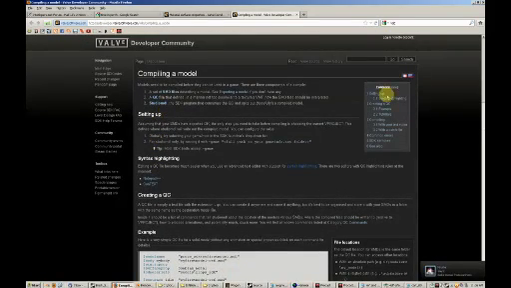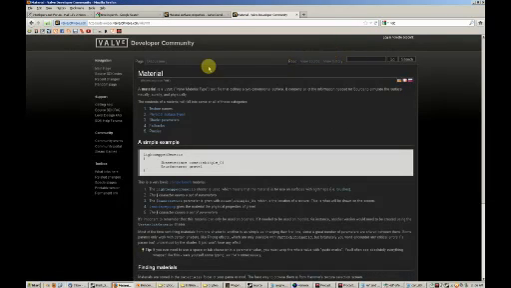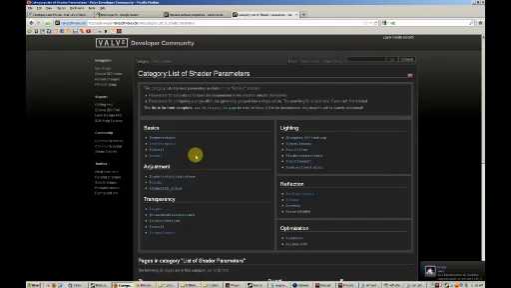Now when you go and do your material, just look in here in the Valve wiki for VMT. I think that's what I usually look for. Yeah, that'll tell you most of the stuff. Shader parameters, I think that's what you want. Yeah, that's what you want. This shader parameters page will tell you exactly all the different stuff.